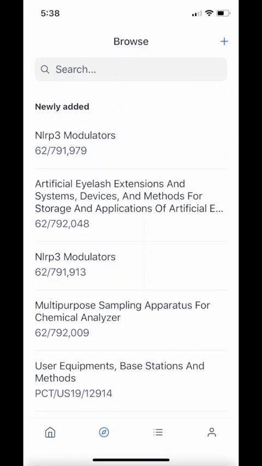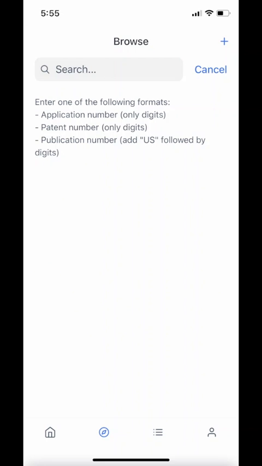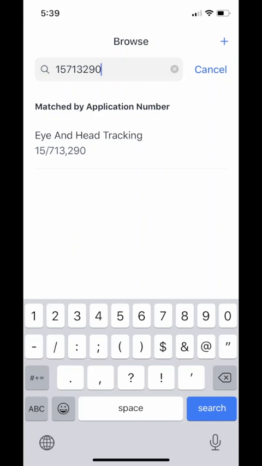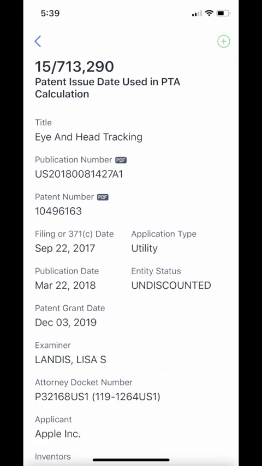Cases can be entered by entering one of three numbers: the application serial number, the publication number, or the patent number. The first case that I'm adding has application serial number 157-13290. A result will appear when there is a match. The title of this case is Eye and Head Tracking. Selecting the result will display a next page showing important patent bibliographic information.